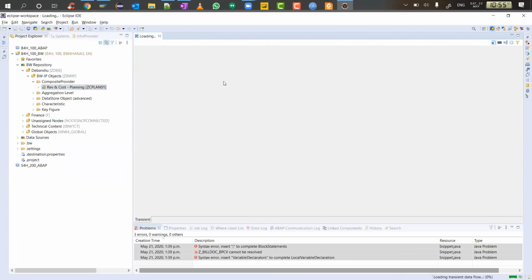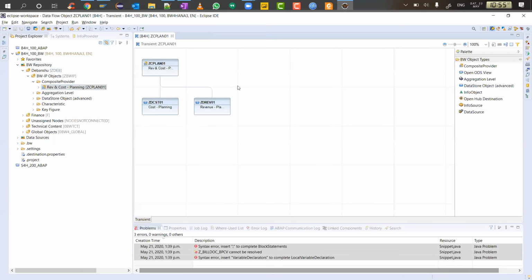When you say explore data flow, this data flow modeler is opened up where you can see your entire data flow right from your composite providers down to your advanced DSO. And if you want to go further down, you hover over it, click on it, you will see further down. Here it is not there because these are the planning ADSOs, so there is no further down. But if there is a transformation and DTP, you will see that. So this is your data flow modeler.